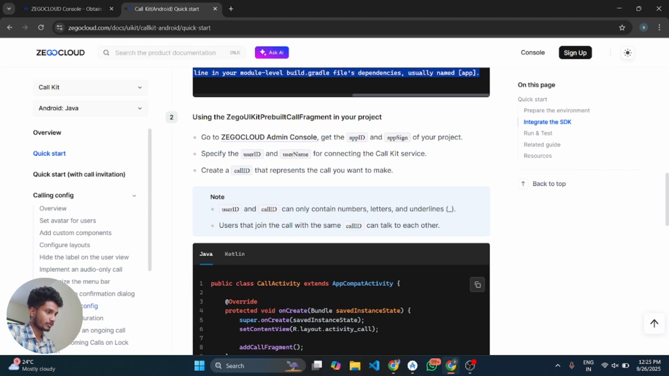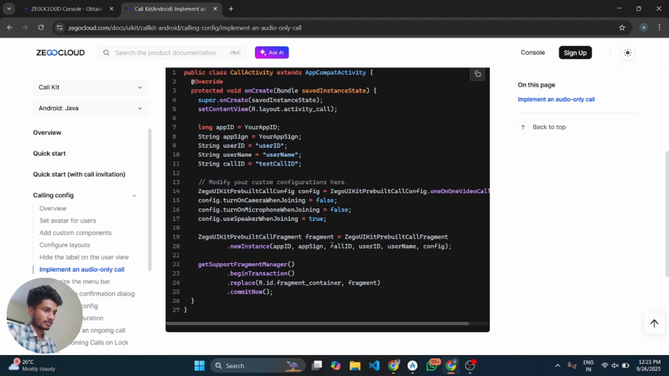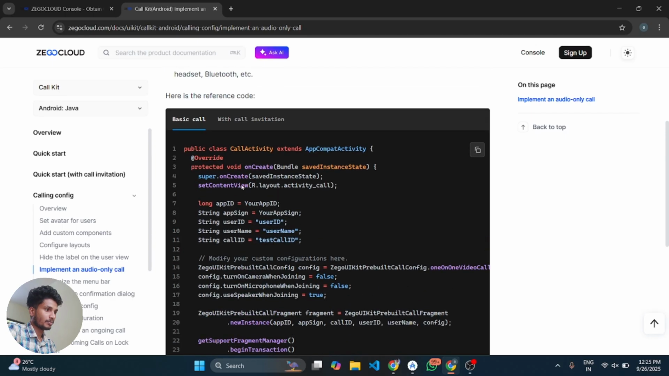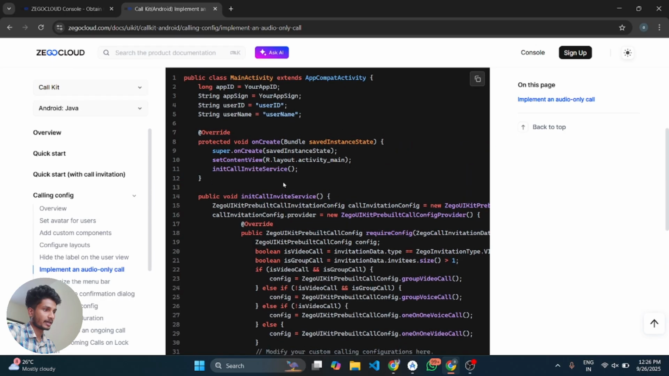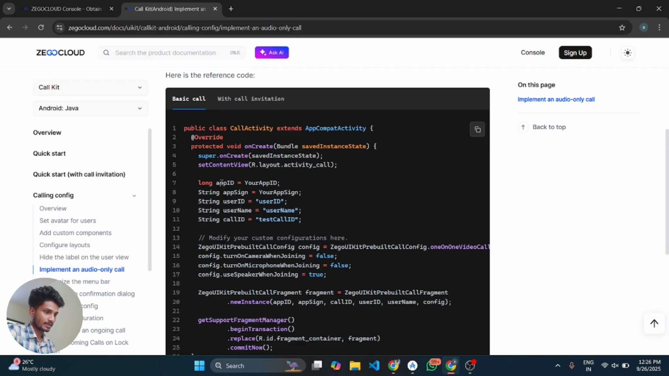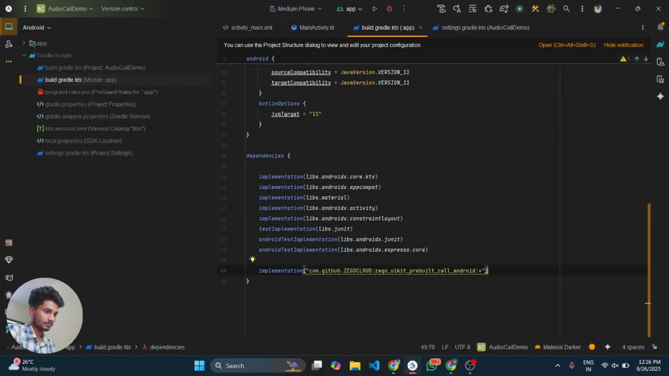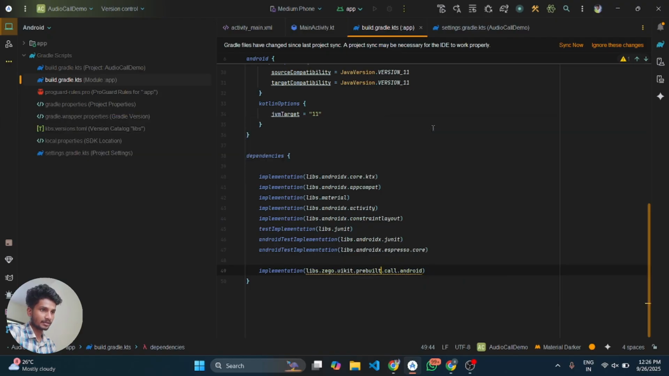Now we are going to follow this documentation, implement an audio call only. If you want to implement with call invitation, you can copy this code, and if you want basic calls, then copy and paste this code. And now replace with specific versions. Click on replace with specific, and also replace with new library version catalog, and then click on sync now.